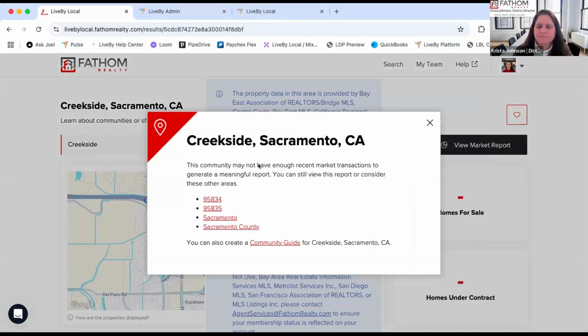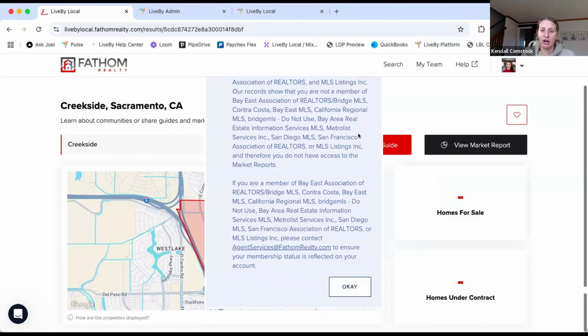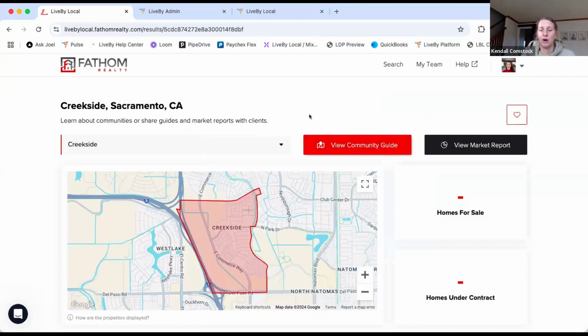If it's a really small neighborhood, you're going to get a pop-up recommending, hey, there's not enough data in this market, try searching a bigger boundary such as the city, the county, or the zip code that it's within. So it gives you plenty of options to bounce around to the different communities that might be beneficial for you. And even if it is a smaller area, you can always run a community guide.